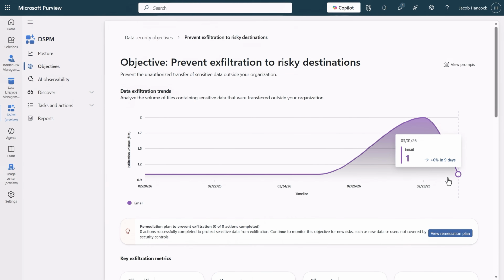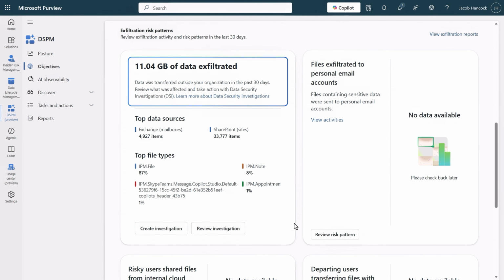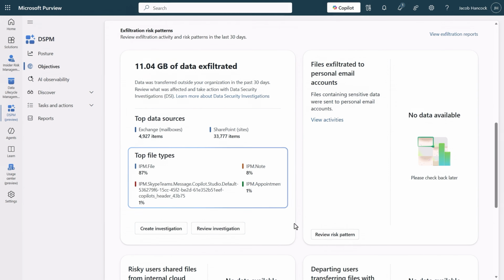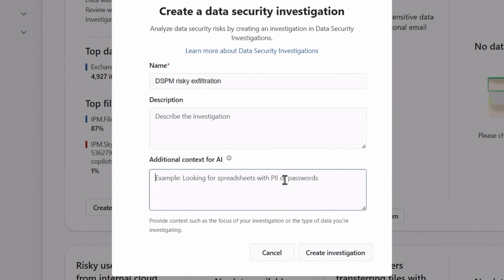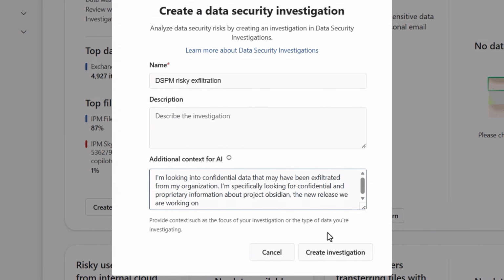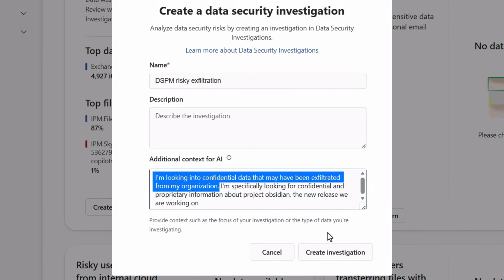Once I click to view objectives, I can see the amount of data exfiltrated, top sources, as well as file types. And I can see an action to create a new investigation using DSI. Here, I just need to give it a name, then provide some context about what I'm trying to do in this investigation, like I'm looking into confidential data that may have been exfiltrated from my organization.